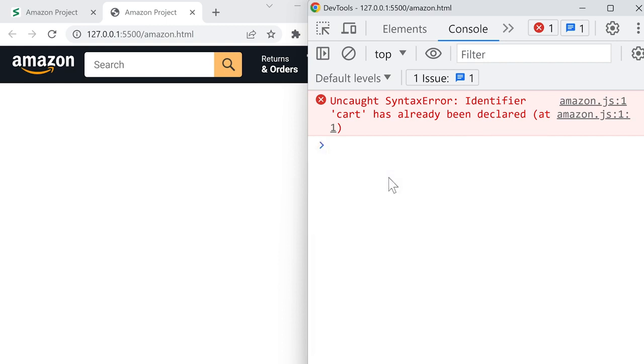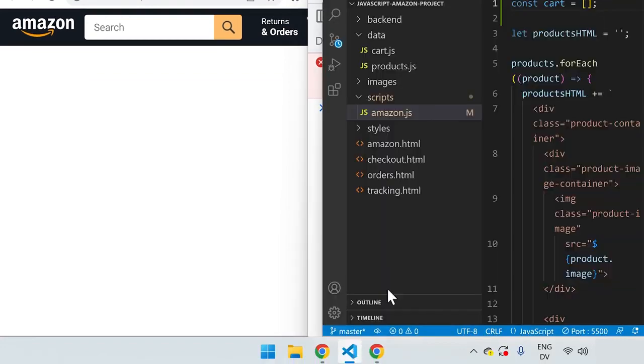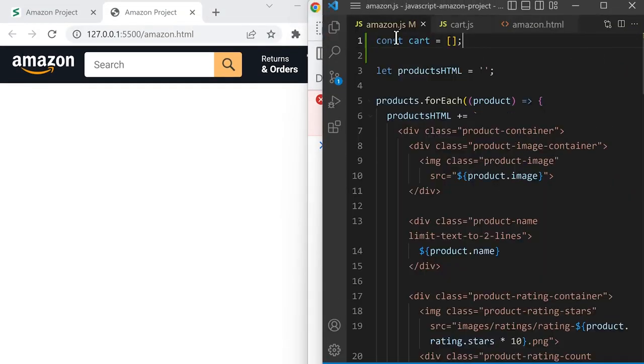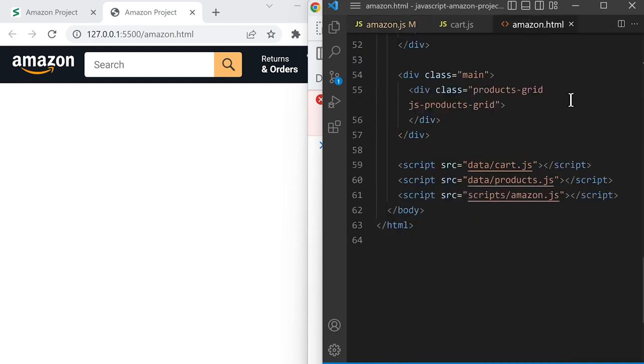So the big problem with script tags is if we go back to our code, you can see here that it's really hard to tell which variables have been created in other files. And it's really easy to accidentally create a naming conflict like this. So that's the problem with using script tags like this and running our code one file at a time. It's very easy to get naming conflicts.